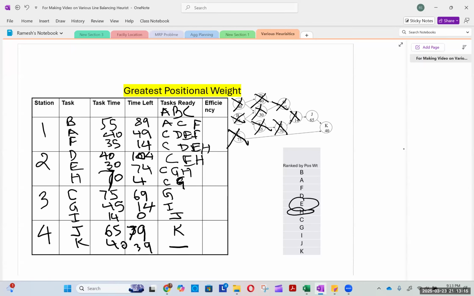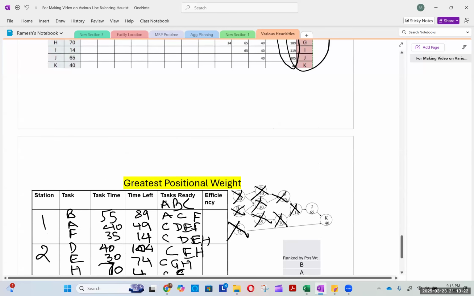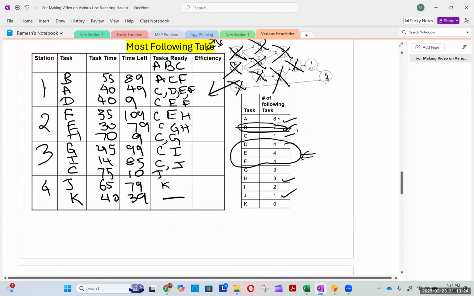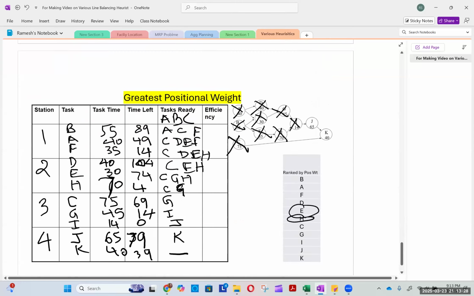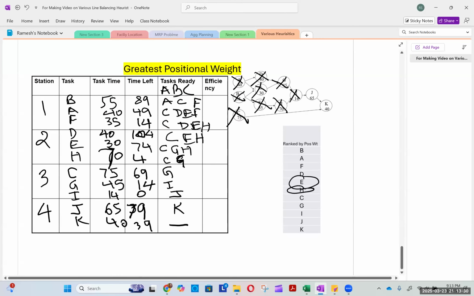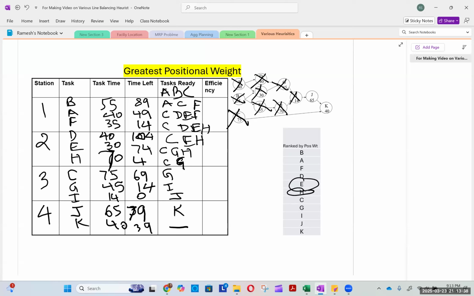So even this method gives you the same allocation, but a slightly different order. It's BAF, here it was BAD, and so on. But this was also able to do it in 4 stations. So I hope this explains these three different heuristics. Okay, good luck with it.